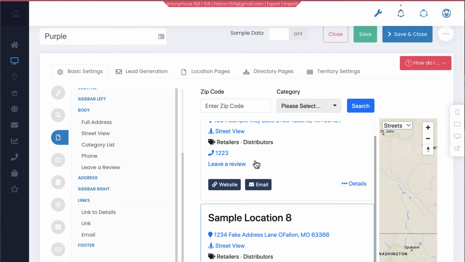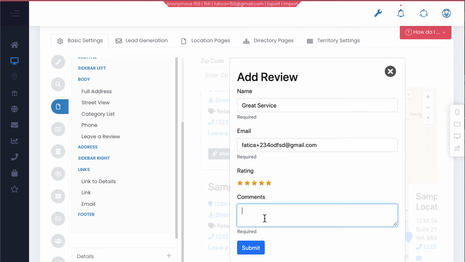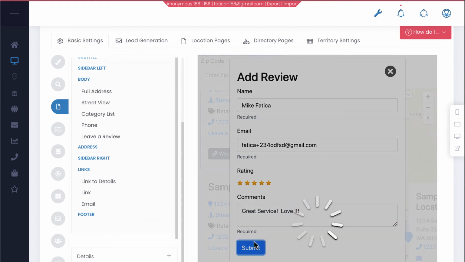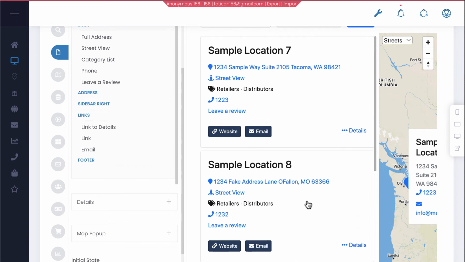to action. So when I click on this box, it's going to give me, the user, the ability to add a review. So, great service, and the email is Fatika at gmail.com. This would be Mike Fatika, and then great service. Love it. And hit submit. And so that is the customer experience when they're on the locator.